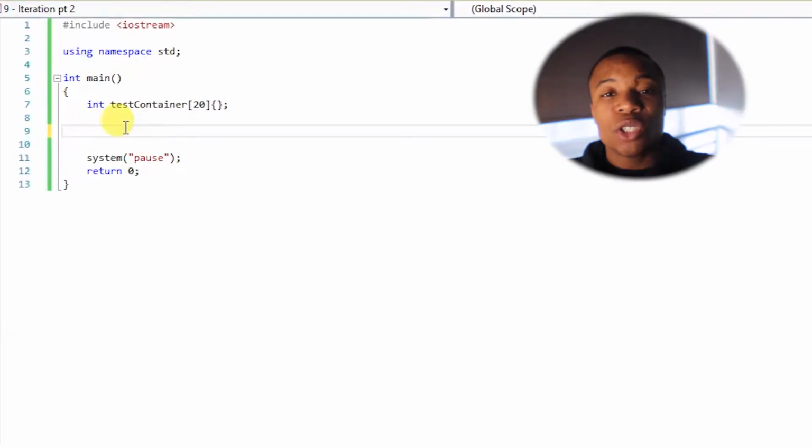Okay, chillin'. So I'm gonna show you how to implement these constructs using this little test array. If you're unsure on while or do while, make sure you watch the previous episodes. That's where that's all explained. Anyways, this array contains 20 integers, all default initialized. So let's start with the for loop.